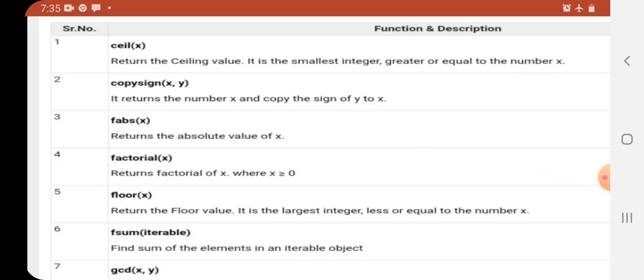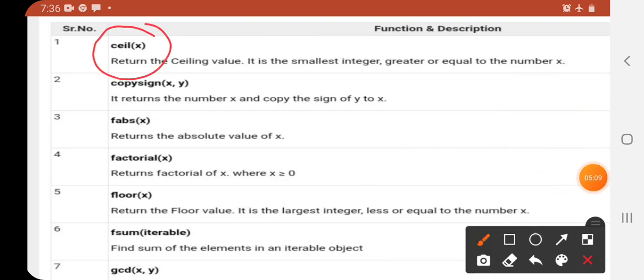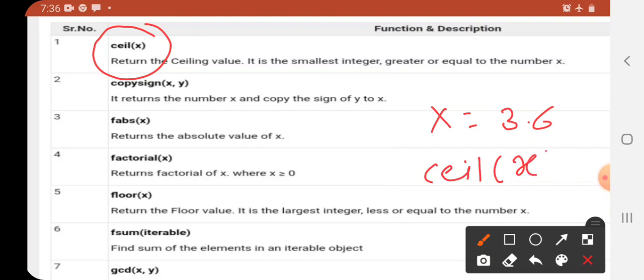तो यहाँ पर जो ceil function है आपका वेरी फर्स्ट, तो ये आपको रिटर्न करेगा सीलिंग वैल्यू, दैट इज़ दी अपर वैल्यू. तो यहाँ पर मैंने सपोज x इक्वल टू 3.6 अगर लिया है, सो ceil in bracket x, so it will return the number that is 4.